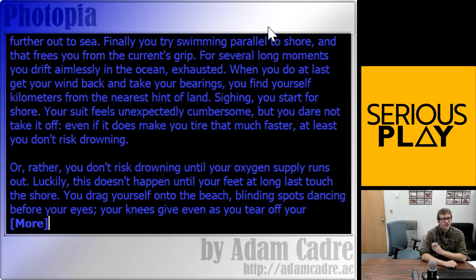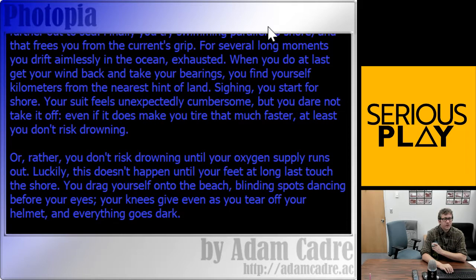Your suit feels unexpectedly cumbersome, but you dare not take it off. Even if it does make you tire that much faster, at least you don't risk drowning. Or rather, you don't risk drowning until your oxygen supply runs out. Luckily, this doesn't happen until your feet at long last touch the shore. You drag yourself onto the beach, blinding spots dancing before your eyes. Your knees give out, even as you tear off your helmet, and everything goes dark.